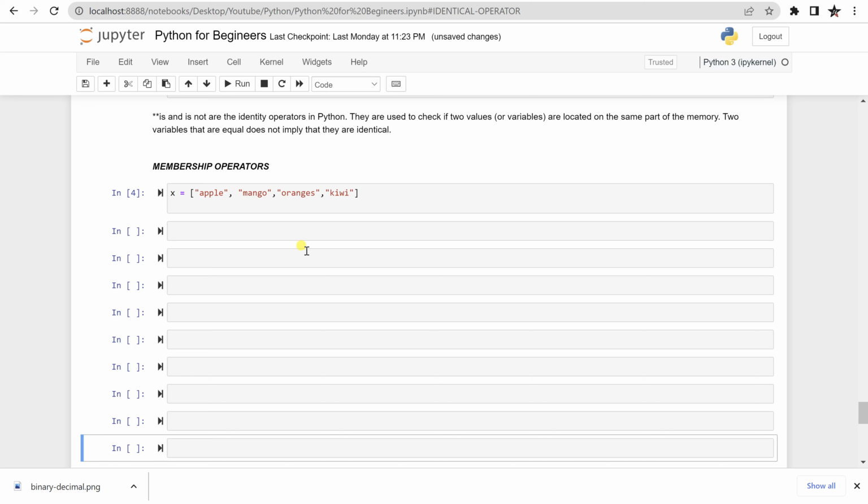So what is a membership operator? Membership itself says something related to members. So apple, mango, oranges, kiwi, they are the members. If I want to check whether a member belongs to this variable X, in such scenarios you can use the membership operator to check whether it belongs to this sequence of objects, a sequence of values, or a sequence of members.